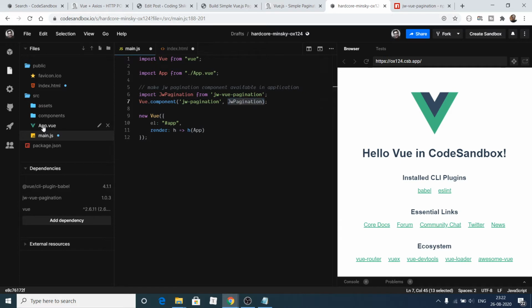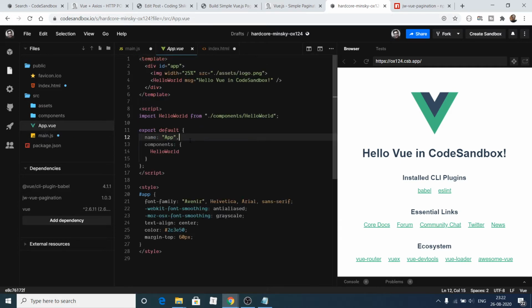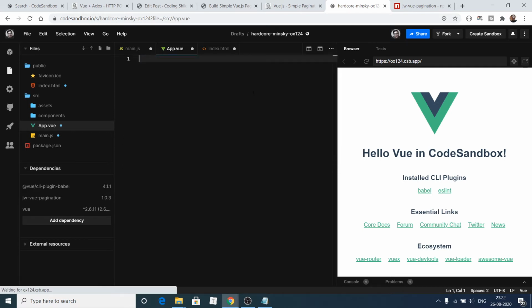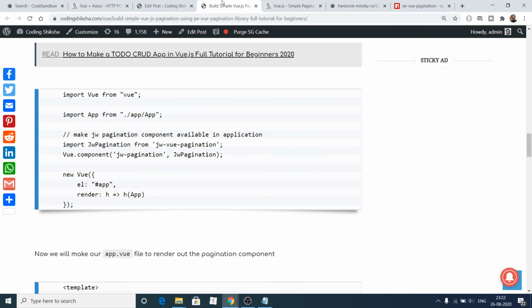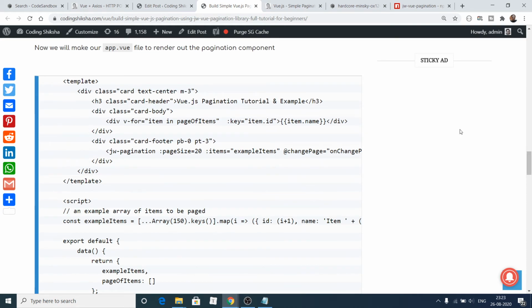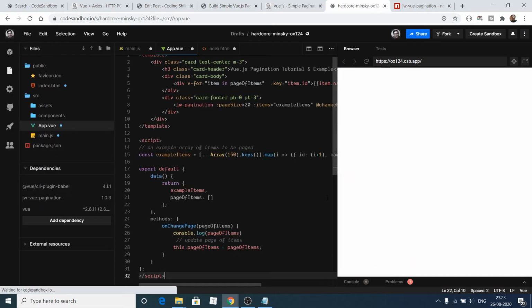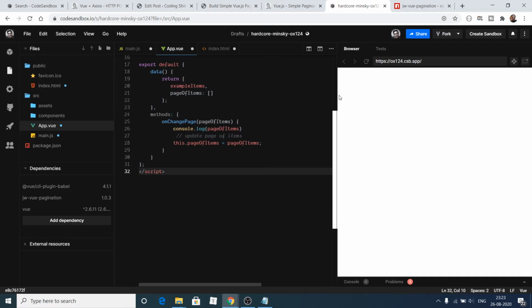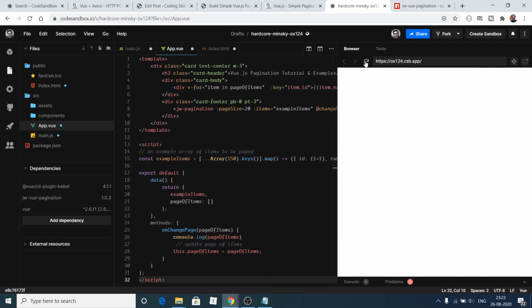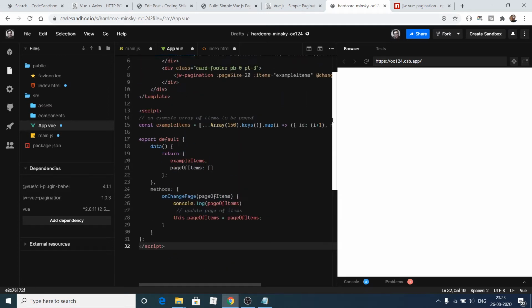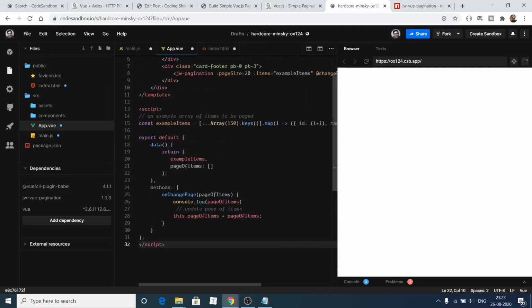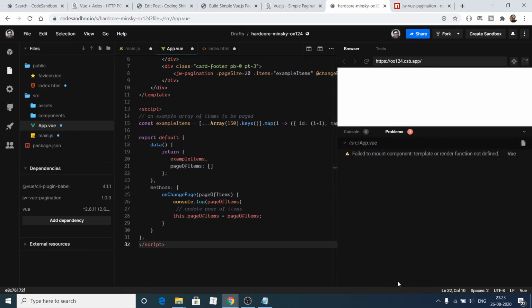Inside your app.vue, you just need to delete this code here, and go to the blog here, and you will see this code. Click on the copy option and paste the code here. Now if I refresh here, there is a problem here: failed to mount component.